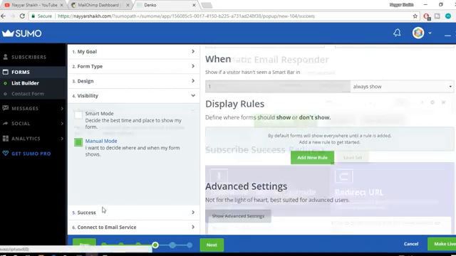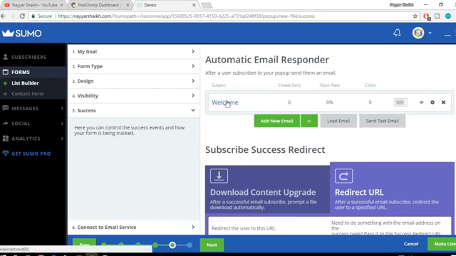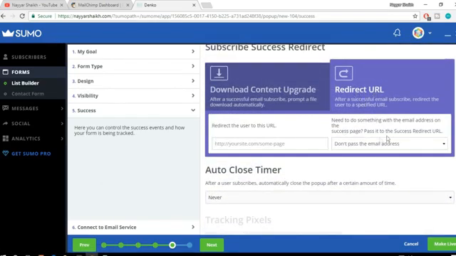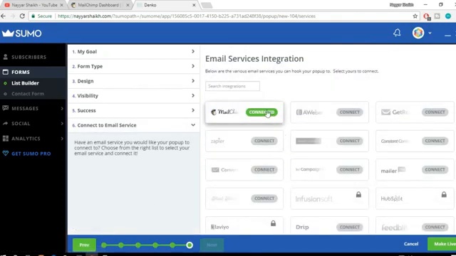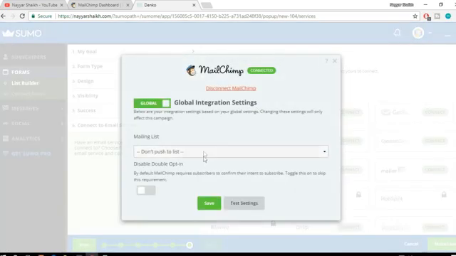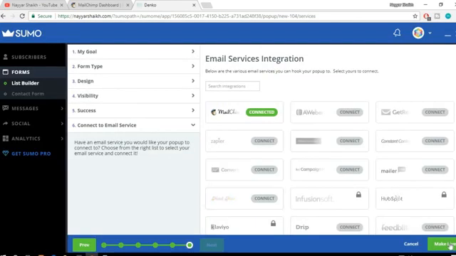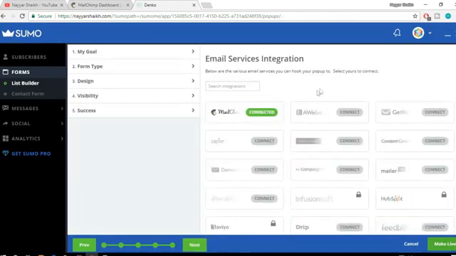Now go to success, the 5th option. And what happens after success, you can select the same thing. You can click create a thank you page. You can redirect them to that page. Okay, now connect to email service. You have already done that, but if you've not done that, you can select this thing from here. Okay, the mail list and everything. Click on this and make this thing live.